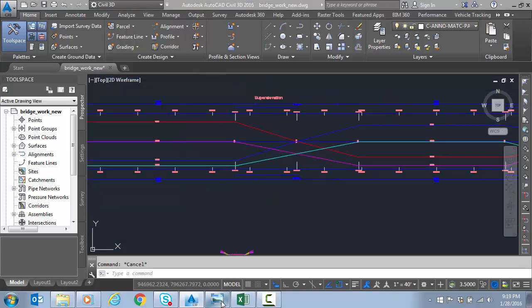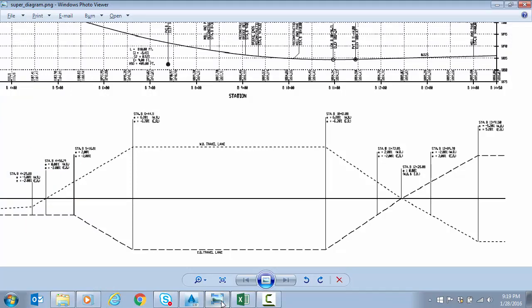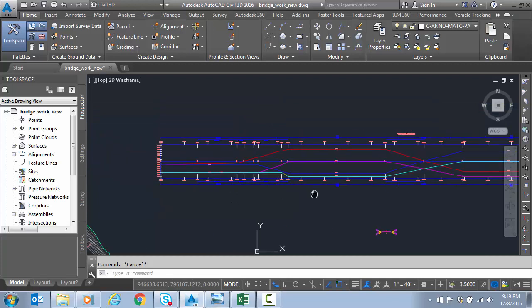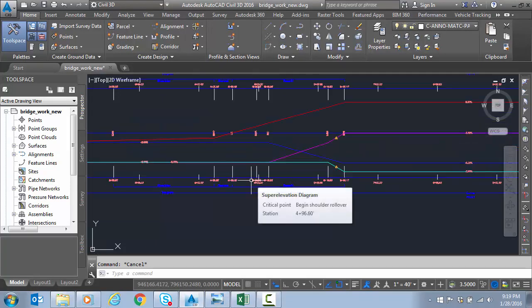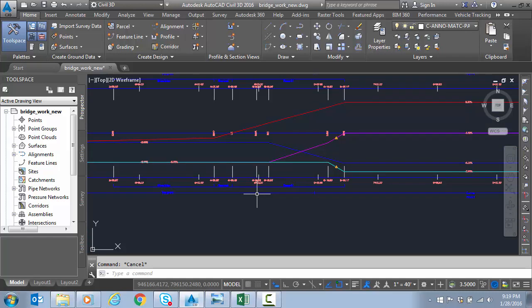So if we take a last look here, I think we're in pretty good shape with regards to our right and left lanes. So in the next video, we'll do the same thing for the left and right shoulders.